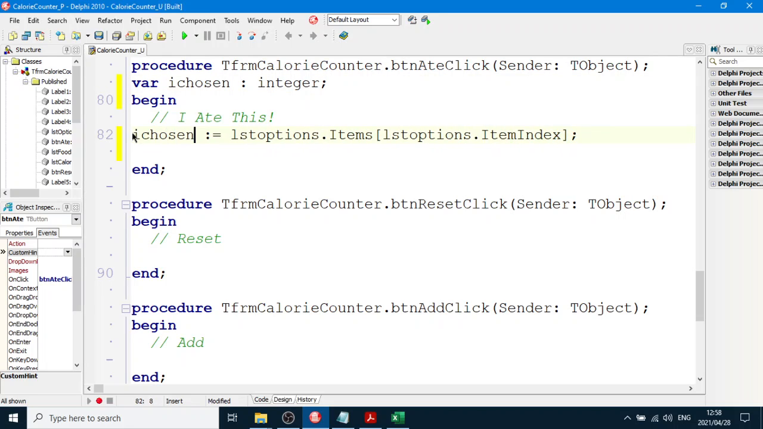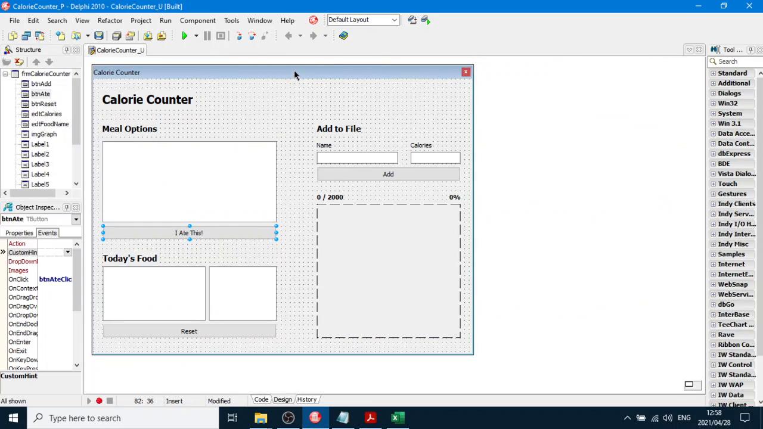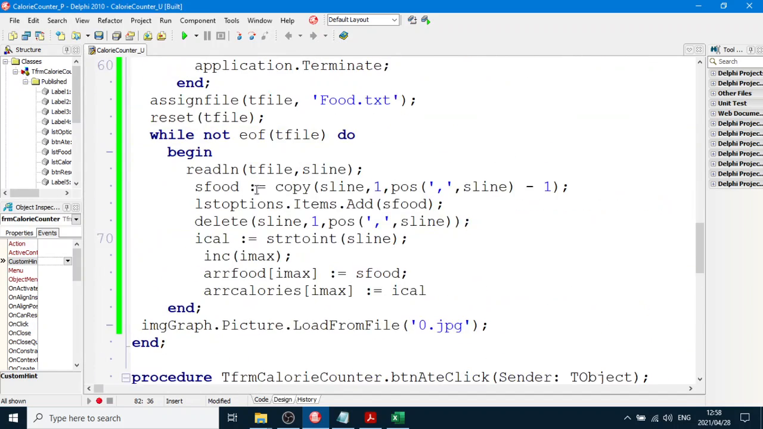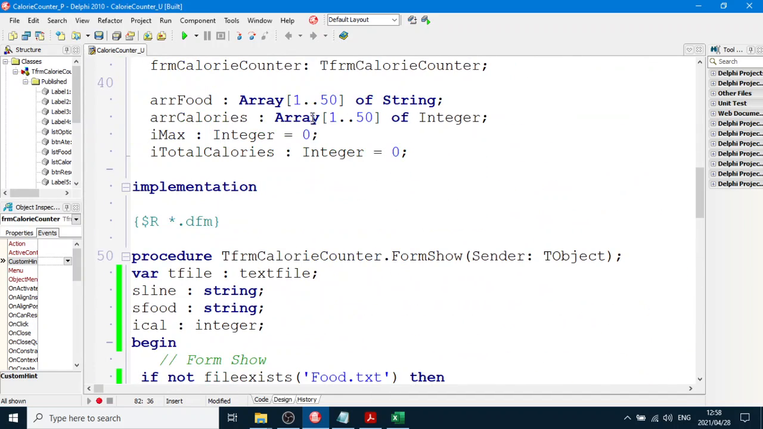Our chosen will be equal to the item index of the list box, but because the list box starts numbering at 0 and the array starts numbering at 1, we add 1 to it. How do we know the array starts numbering at 1? Well, here's the thing about the array. They declared the array over there and they set it equal to 0. Normally what you do is we set them equal to 0 in our onActivate event. So I'm actually going to do that.